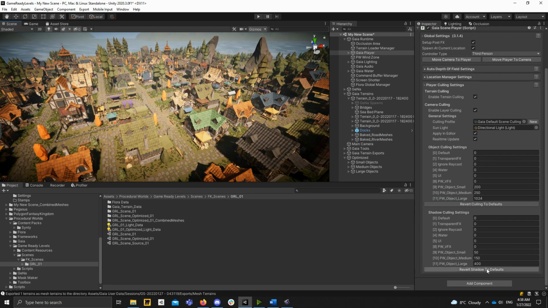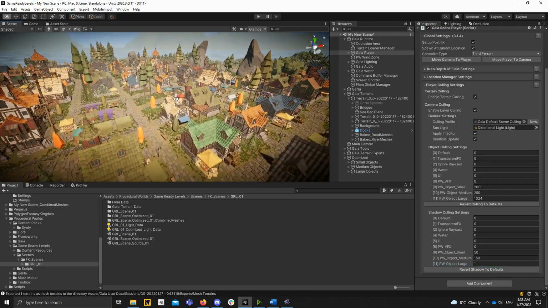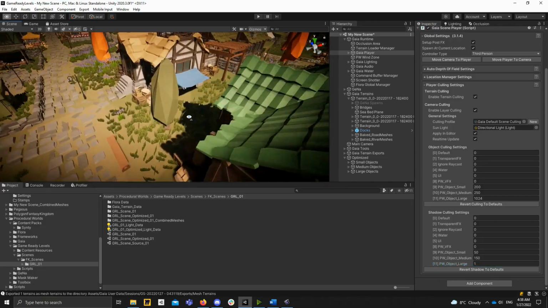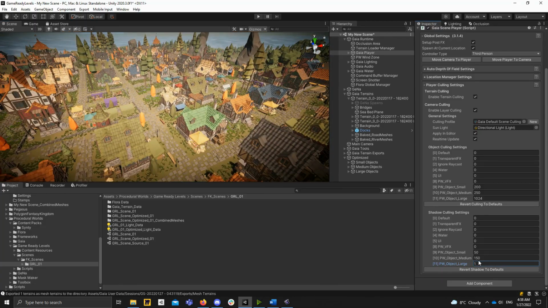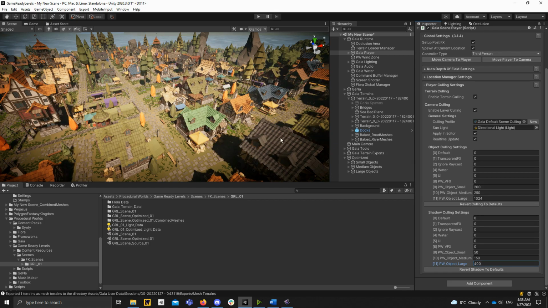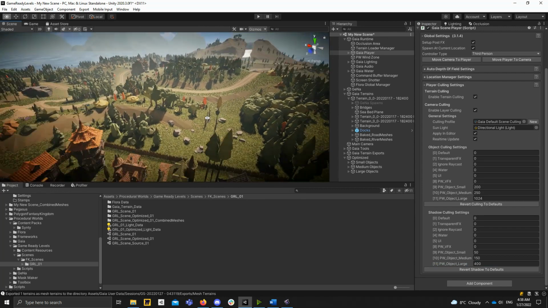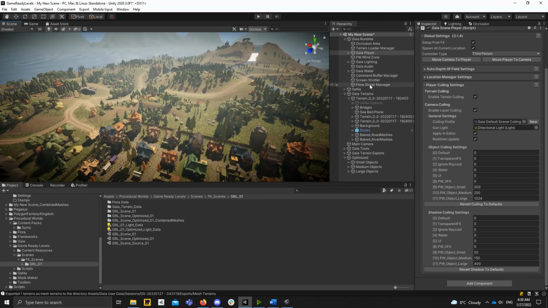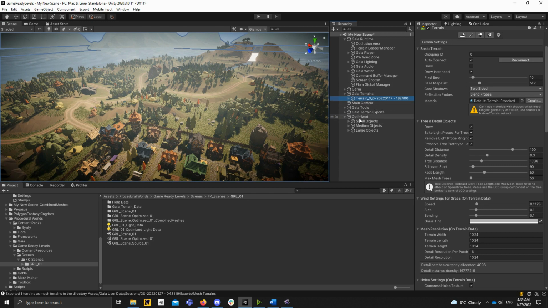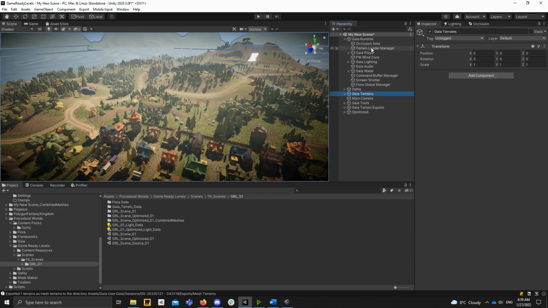We also have shadow culling. So if I put the large objects to 1, you'll notice all of the shadows for the large objects disappear until I come close to them inside the view range. This is a very good way of optimizing the performance and really does help, especially when working with large scenes. And that is how you use the source version of the scene.